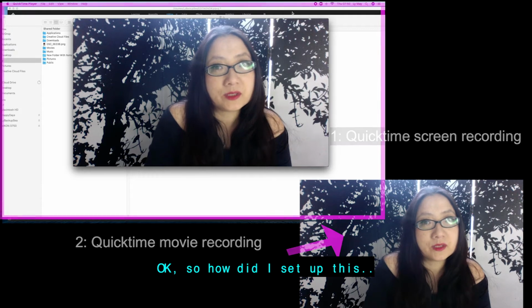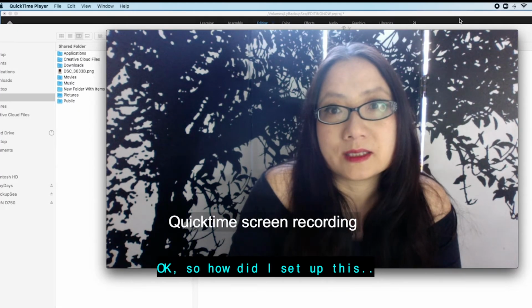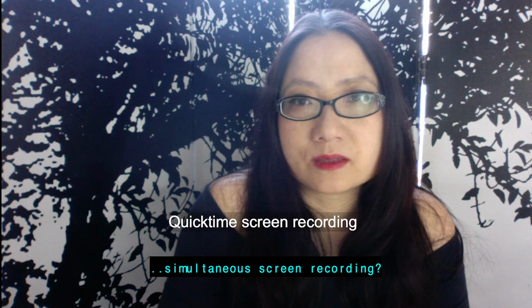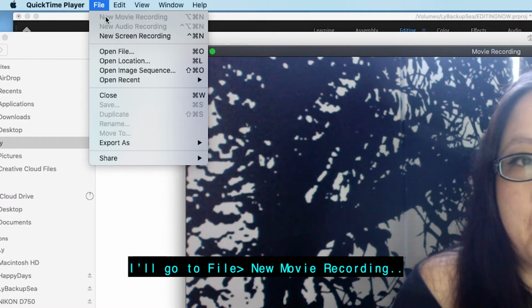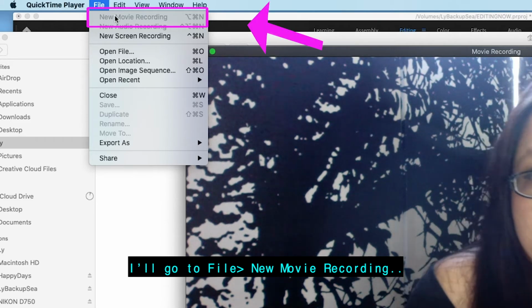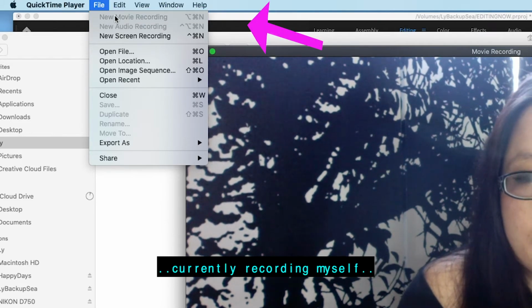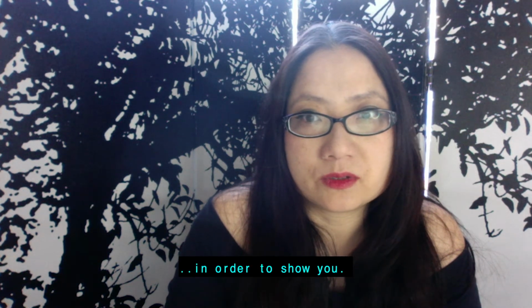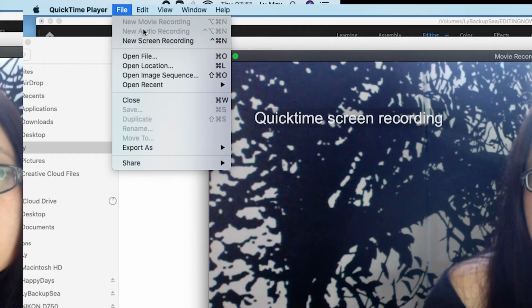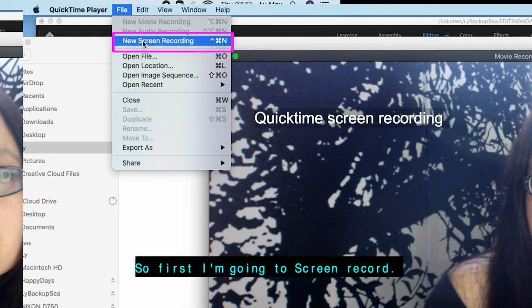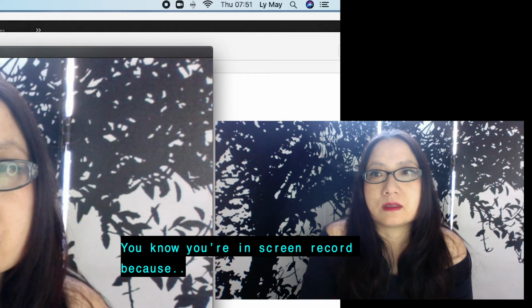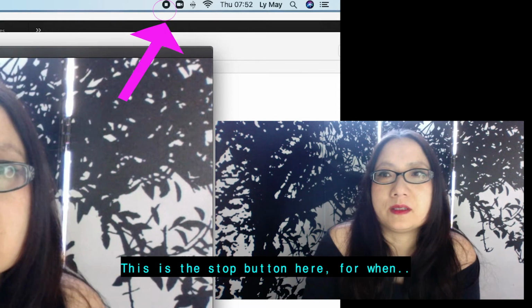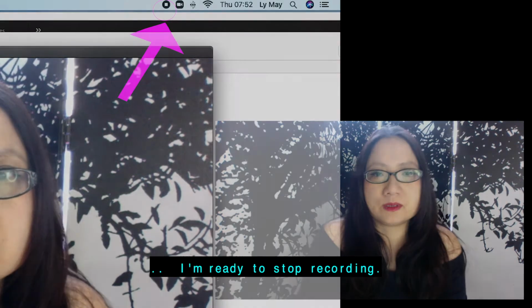Okay, so how did I set up this simultaneous screen recording? I'll go to File, New Movie Recording. It's been grayed out because I'm currently recording myself in order to show you. So first I'm going to screen record, and I screen record because it's got this symbol here. This is the stop button when I'm ready to stop recording.